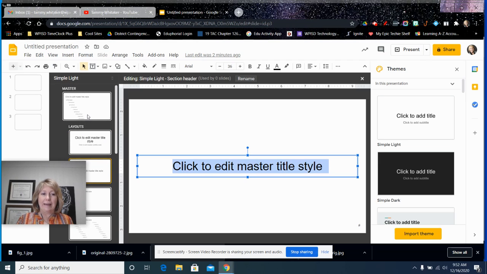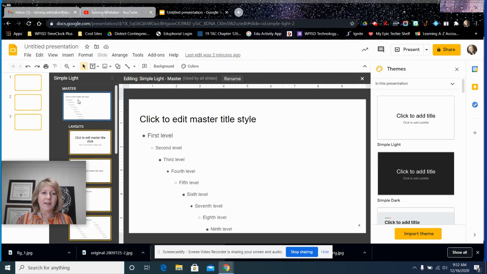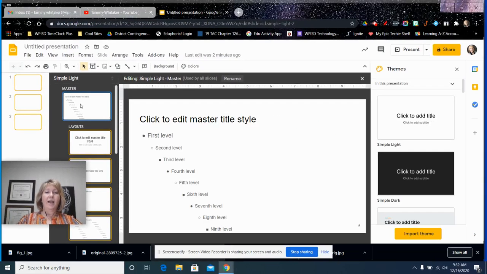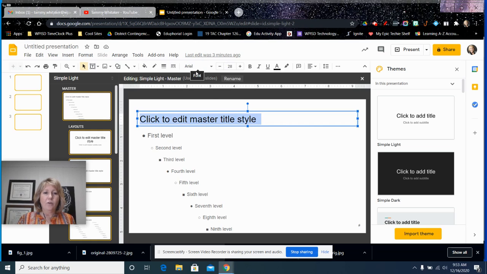The thing to really know is that this master slide up here at the top controls all the layouts. So if I want to change the font, and this is even after I have created an entire presentation, I don't have to do it on every slide. I can do it on this one master slide. So maybe I chose, right now I'm in the simple light theme, and that's something else to talk about, which we will in just a second. But I'm in the simple light theme, and the font here is Arial. Maybe I want the title font on all of my slides to be something other than Arial.